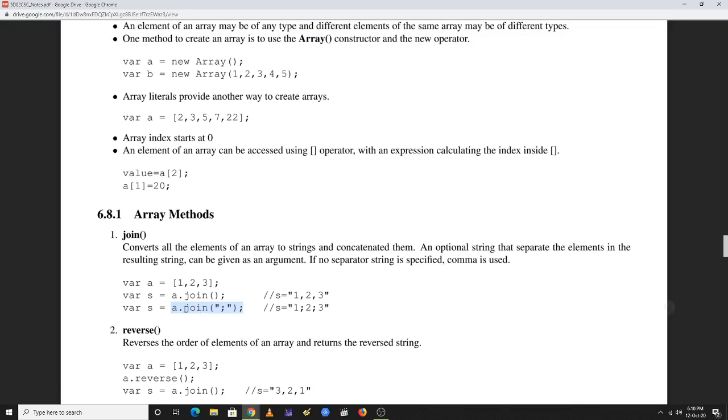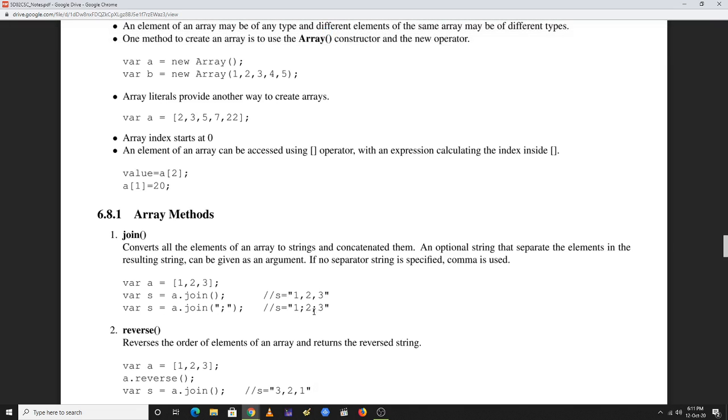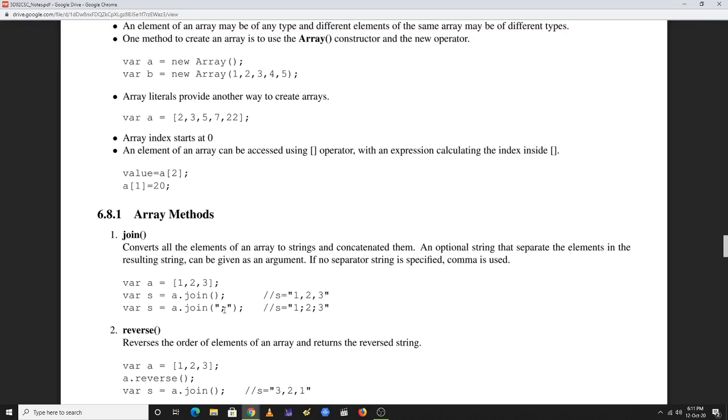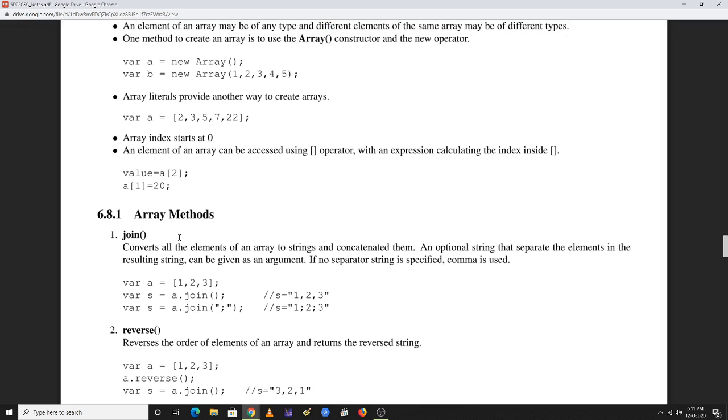But here see another join, A.join with an argument semicolon, and if you specify A.join like this, then inside S you will get the value 1;2;3. Again you will be getting a string, but the values will be separated by semicolon. If you don't give any value, the values will be separated by comma. That is the use of join. If you want to get all the values combined into a string, then you can use A.join, the join method of the array.